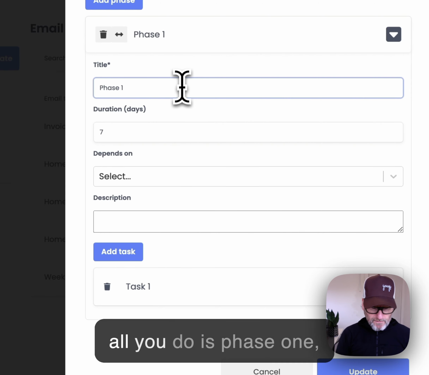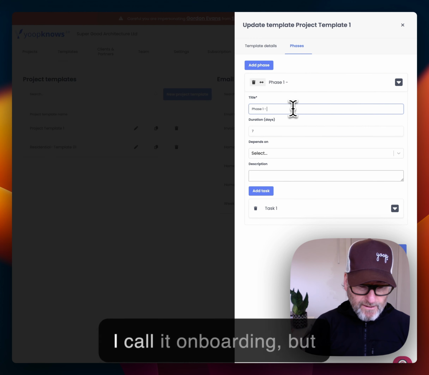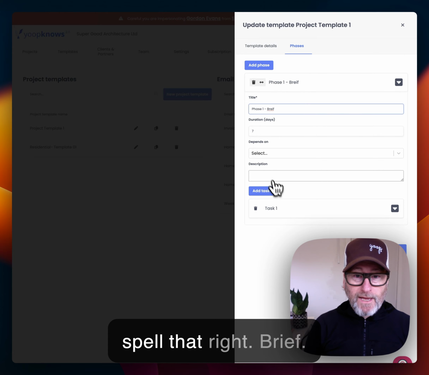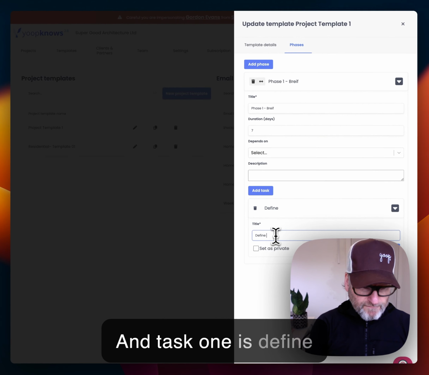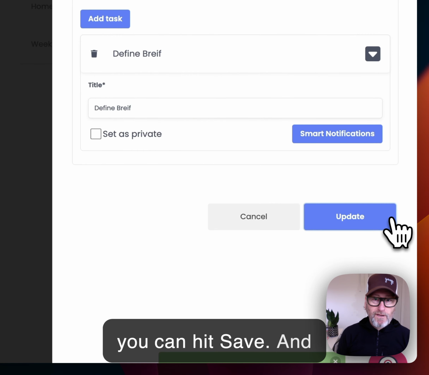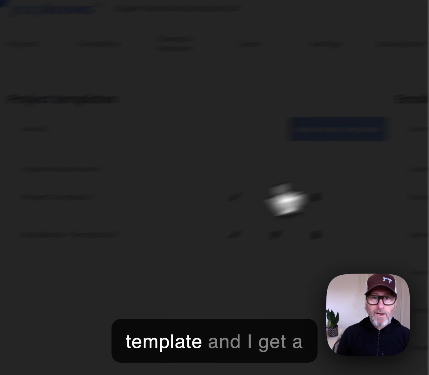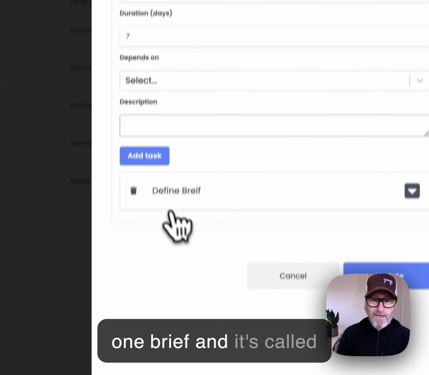So all you do is phase 1 and call it, well, normally I call it onboarding, but let's just call it brief, if I spell that right. Brief. And task 1 is define brief. Okay, and then you can hit save, and that's updated. So if I go back to the project template and I go to phases, you can see that it's called project and it's called phase 1 brief, and it's got define brief.